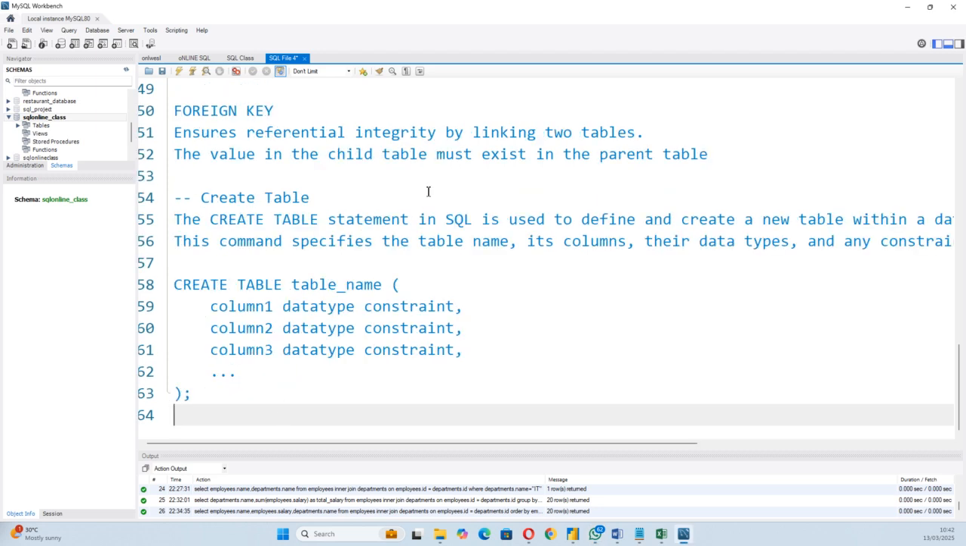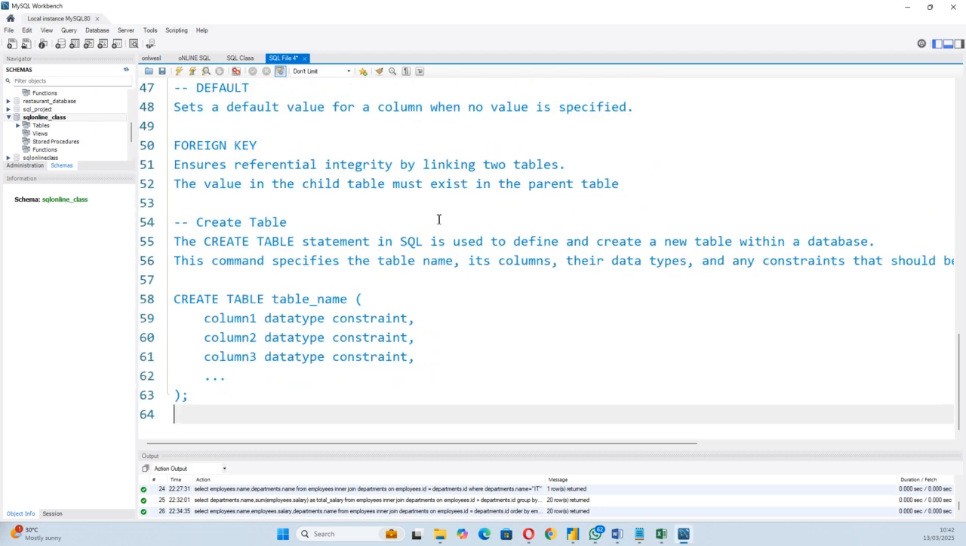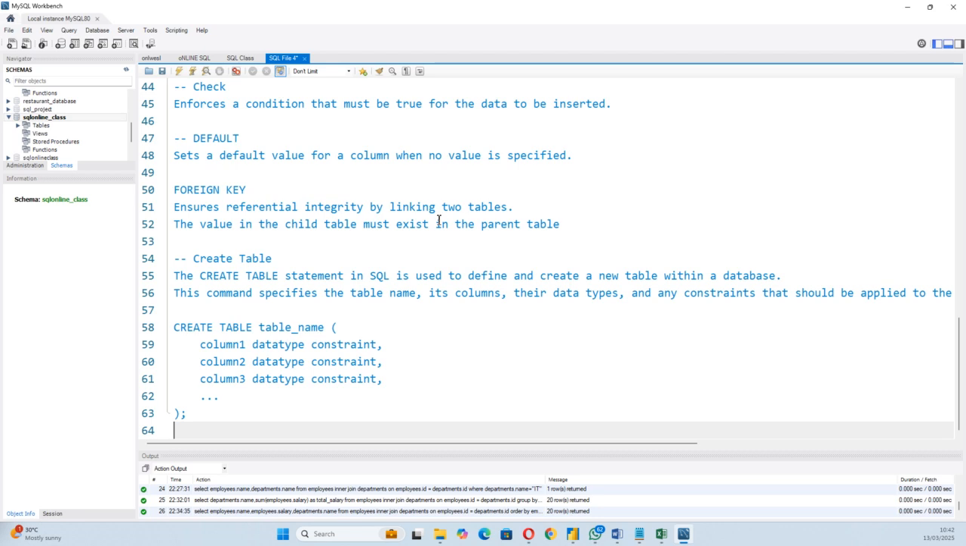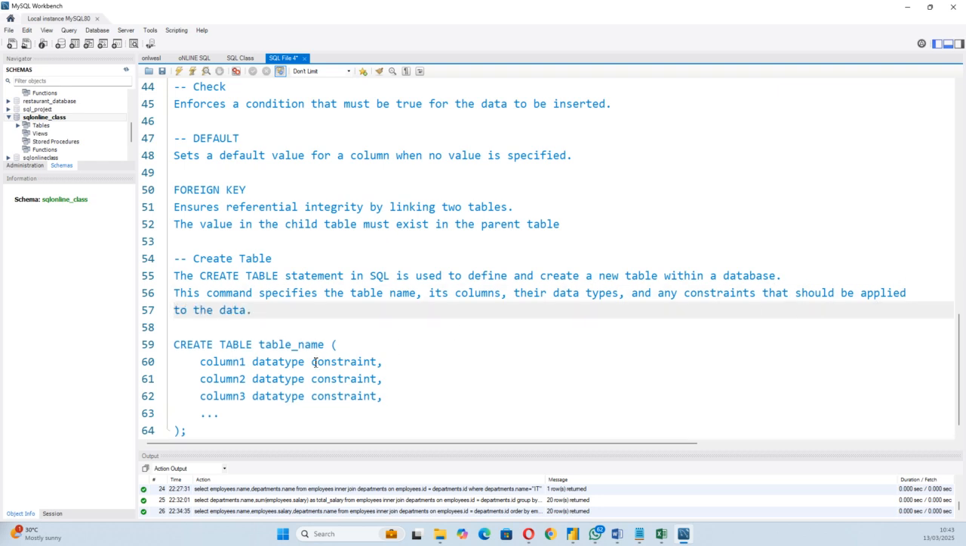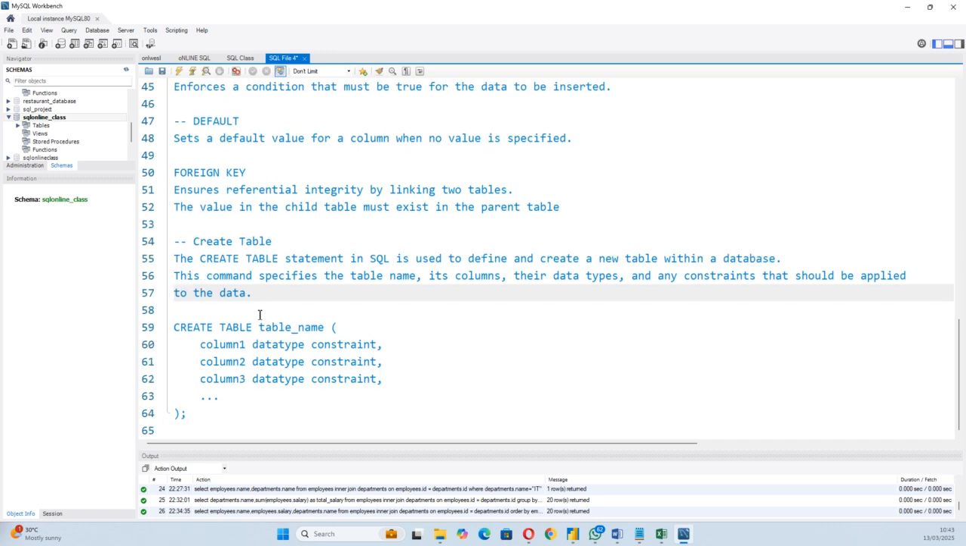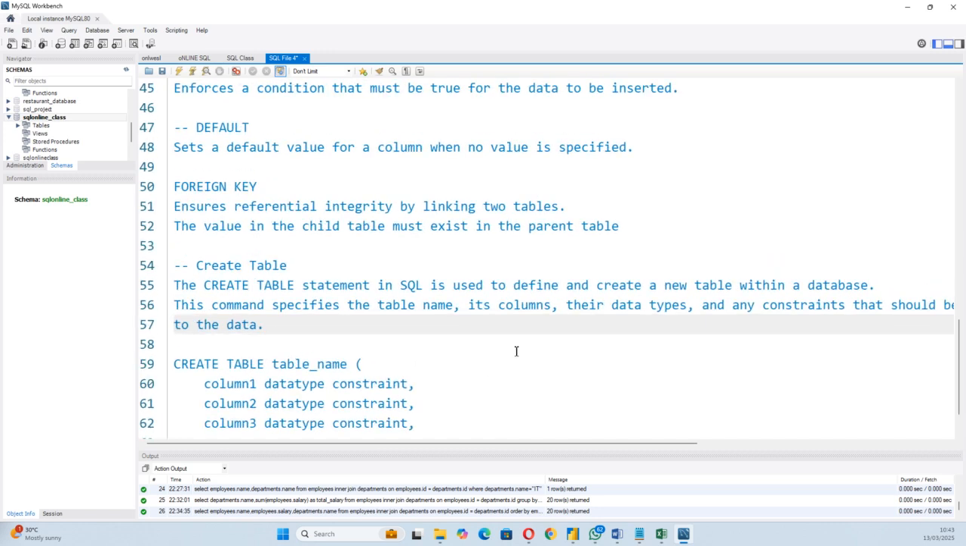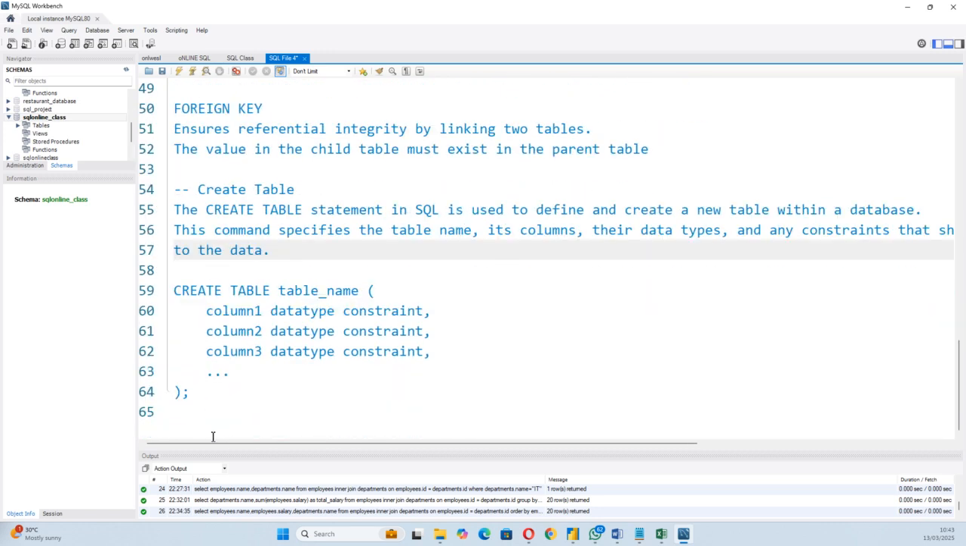The create table statement in SQL is used to define and create a new table within a database. This command specifies the table name, its columns, their data types, and any constraints that should be applied to the data. So that takes us to the syntax of creating a table. This is the formula of creating a table.